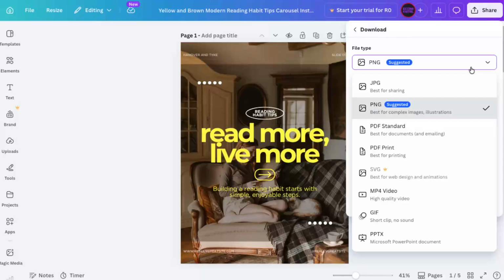For example, PNG is great for high-quality images and social media posts, especially if you need a transparent background. JPG works well for smaller file sizes, like website images where you don't need transparency. PDF is ideal for documents or things you want to print. SVG is useful for scalable graphics, often used in logos or icons. Go ahead and click on the file type you want to use so it's highlighted and selected.